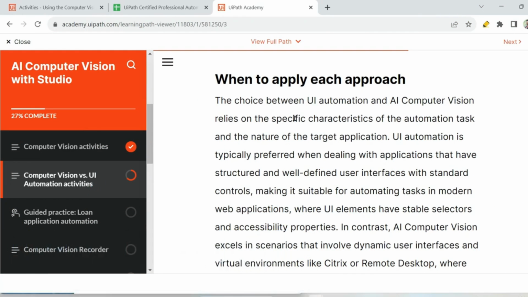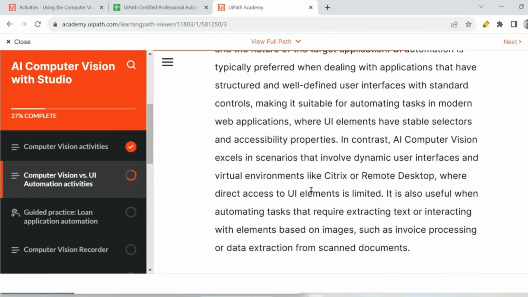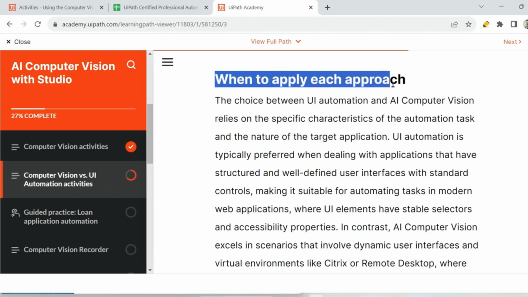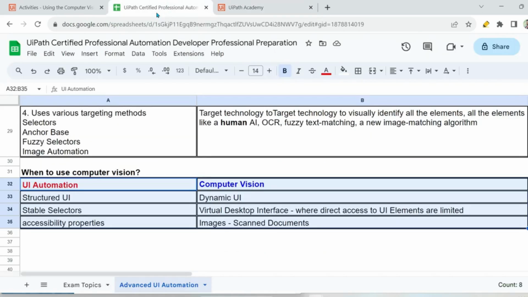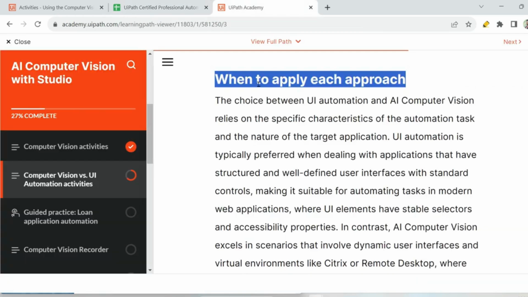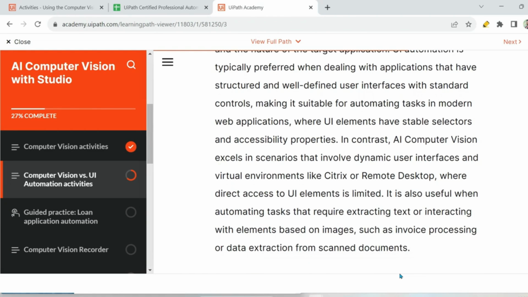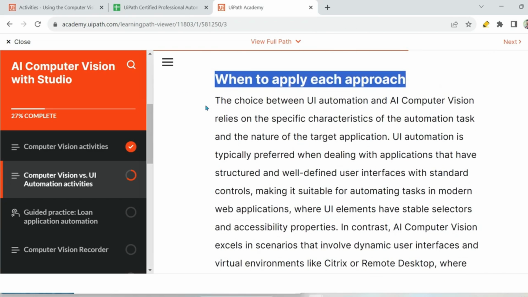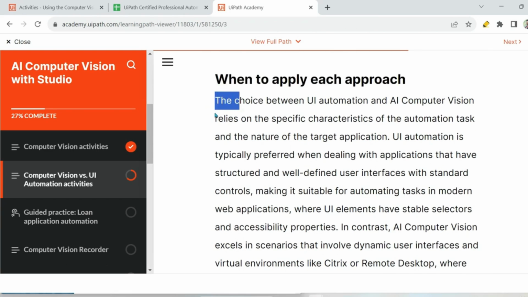I feel this particular paragraph has a couple of important points I'm going to cover which might appear in your exam. This is around computer vision and UI automation activities. So the question is when to apply each approach. I have prepared a small table which is going to help you to quickly remember a few important points. Before that, let us go through this paragraph, and I'm going to highlight important points for you and explain. Now look at the first sentence.